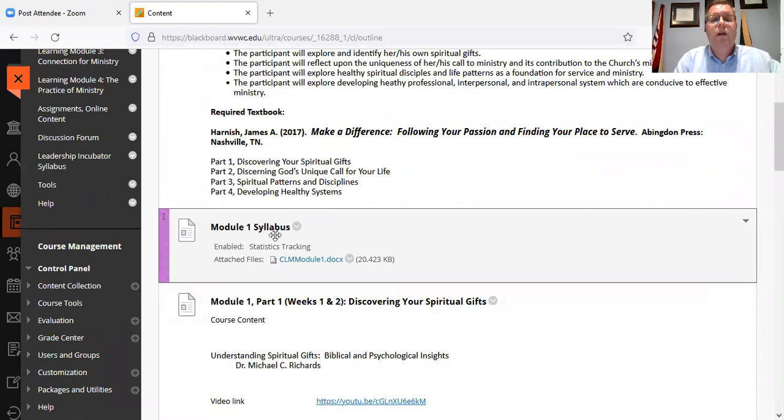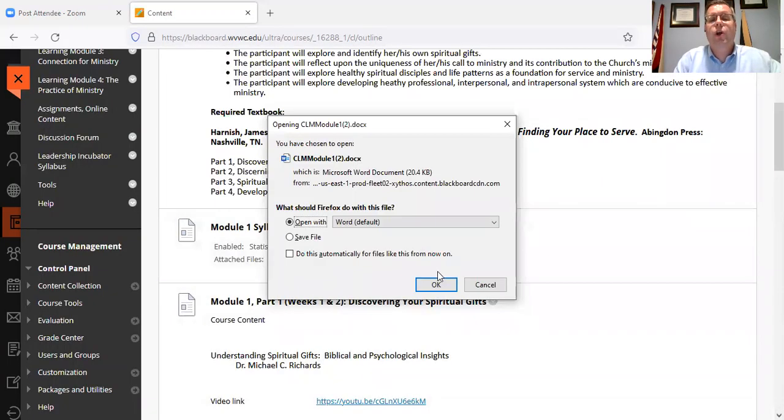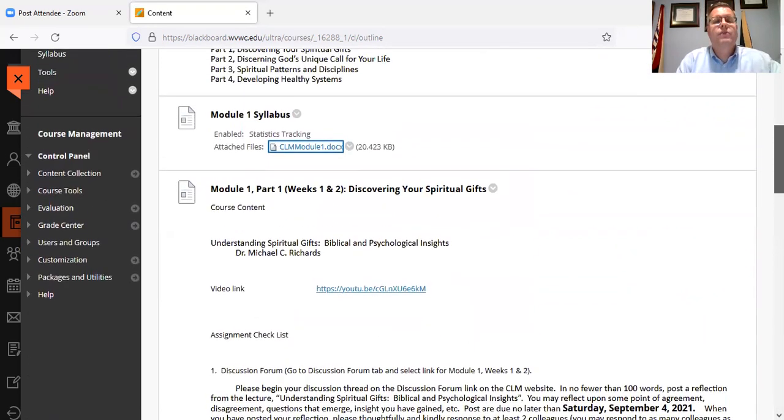So I'll open it up. This just looks at the Module 1 syllabus as an overview, and you can open it with Word. I'm going to do that here. It's just going to show you that text. I mean, it's just a Word document, and you can see it here. It has the whole thing, so we'll get out of that.